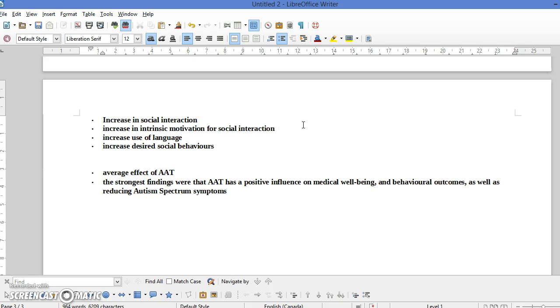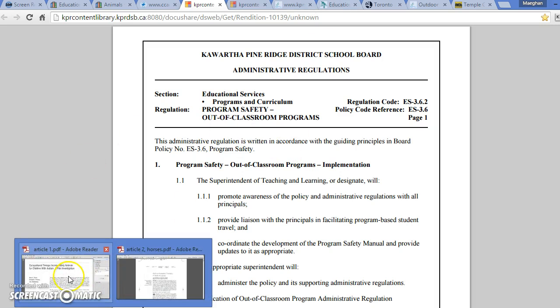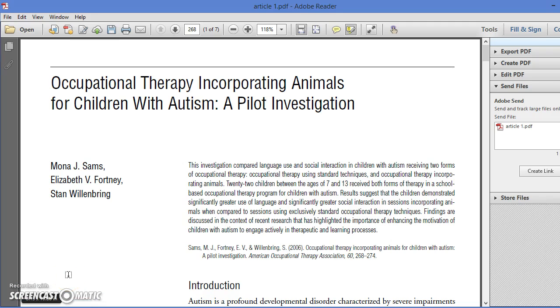The study found that when animals were introduced, the outcomes were positive, and that there was an increase in social interaction, an increase in intrinsic motivation for social interaction, an increase for use of language, and an increase for desired social behaviors. Again, however, the study is limited in its generalizability due to the small sample size.